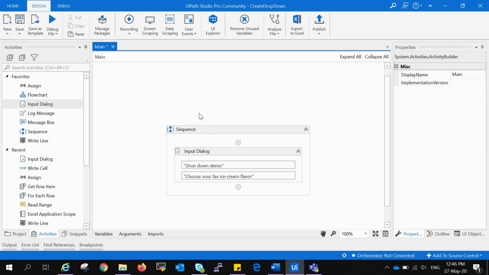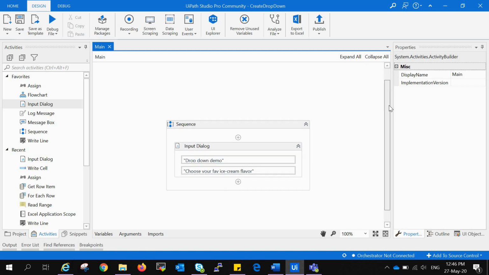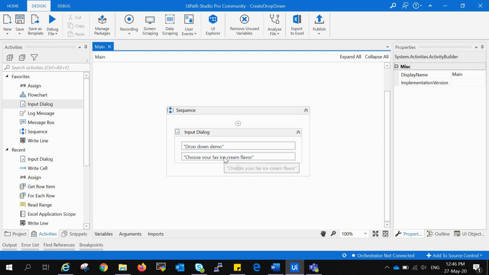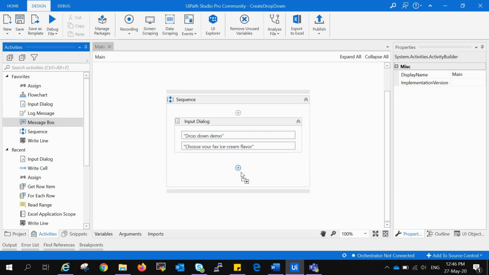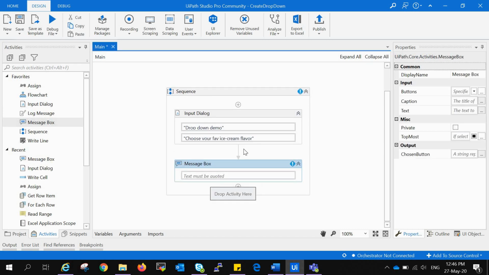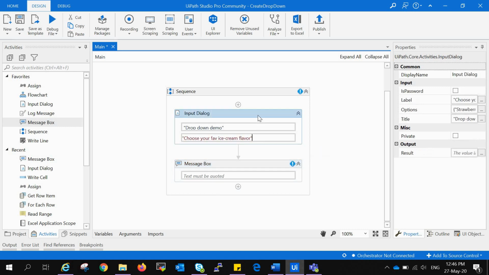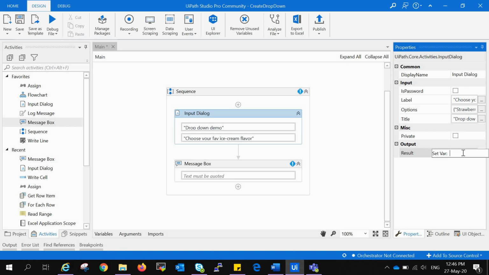So, this is it. And what we want, if a person chooses something, then that value should be shown in the message box that you have chosen this. So for that we will create a variable by pressing Ctrl plus K, and variable name is flavor, right? Hit enter, and then the variable would be set.